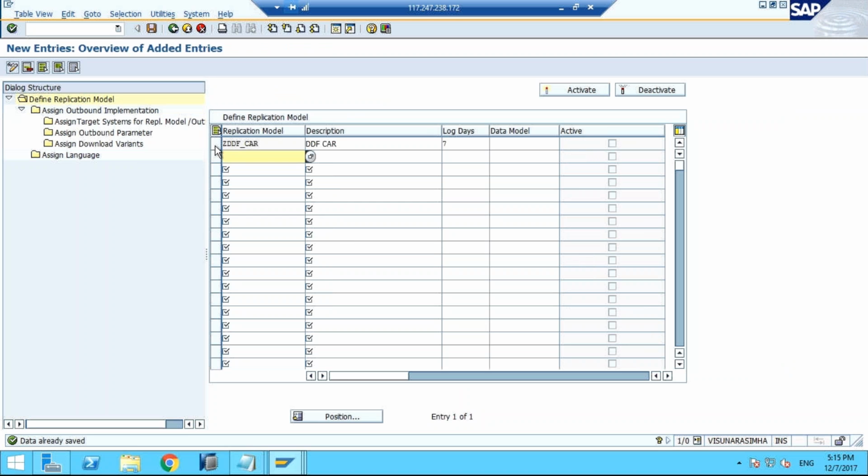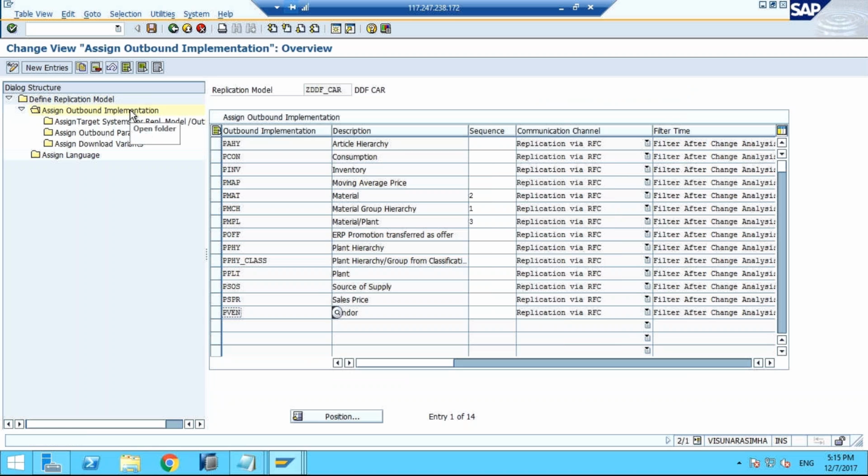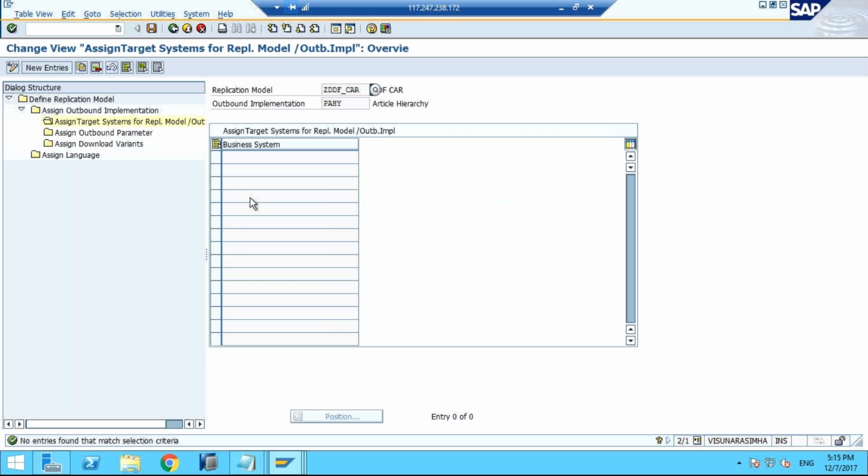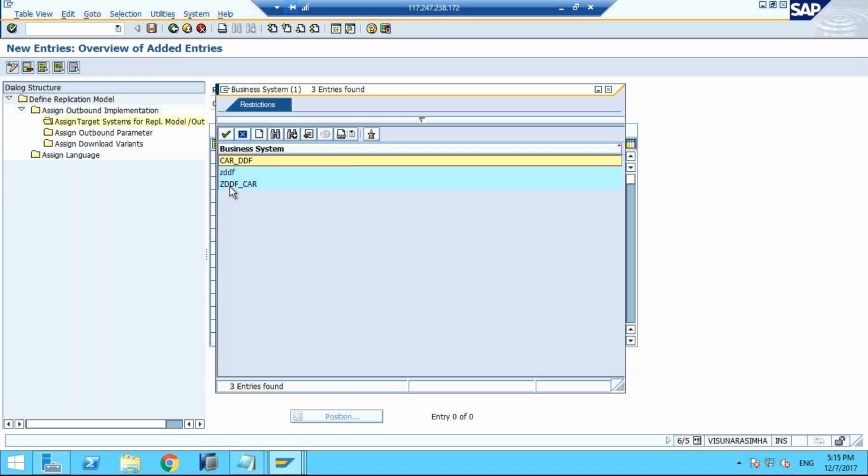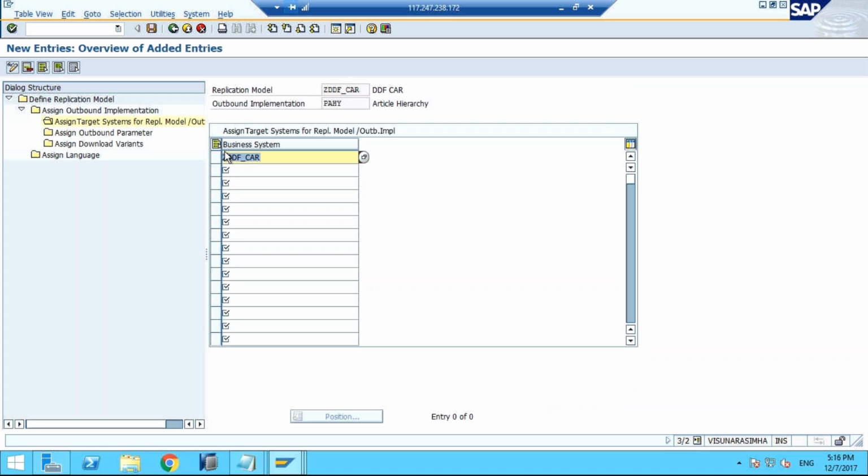Now again, sorry, I forgot to tell you, you need to open this one. Now again, one by one, you need to assign the target system. What is the target system? Whatever you mention in the first configuration, the business system where we mention the car system, logical system, detail path, whatever the application or presentation server.